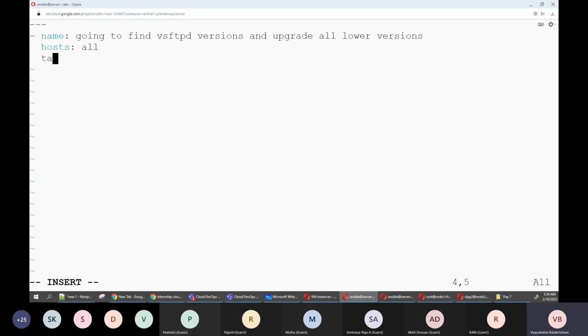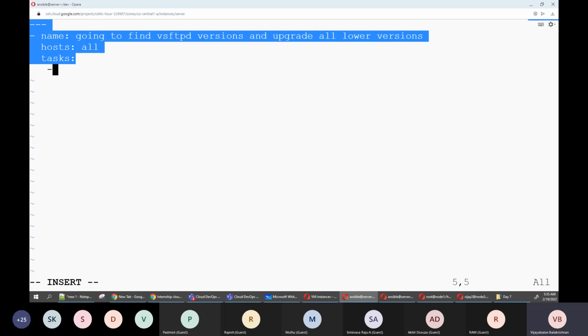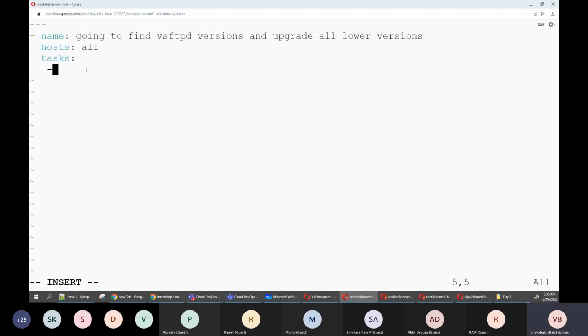Okay, now I'm going to start my tasks. Enter, move the cursor, because I'm going to start my subtask. So bring it to A, then a hyphen, because I'm starting my first task inside tasks. So these four are really mandatory. Bring the cursor, I'm saying name. No, you need to give a space, then name.